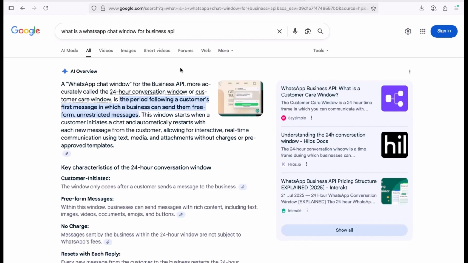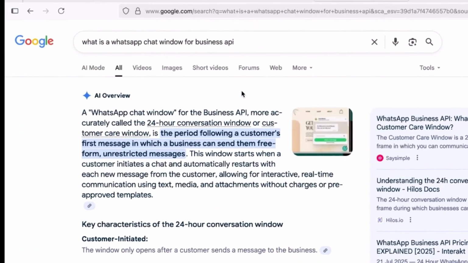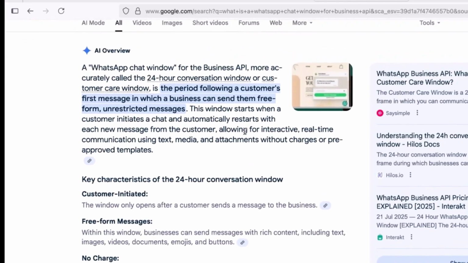Basically, the WhatsApp chat window for the business API, or more accurately called the 24-hour conversation window or customer care window, is a period following a customer's first message in which a business can send them free form messages, unrestricted, unlimited. And after the 24-hour period, a business can no longer send a customer the free form message. From that point on, the only means the business can respond to a customer or reach out to any new contacts is by using a template message. These are the things you need to understand and to know why it's important.